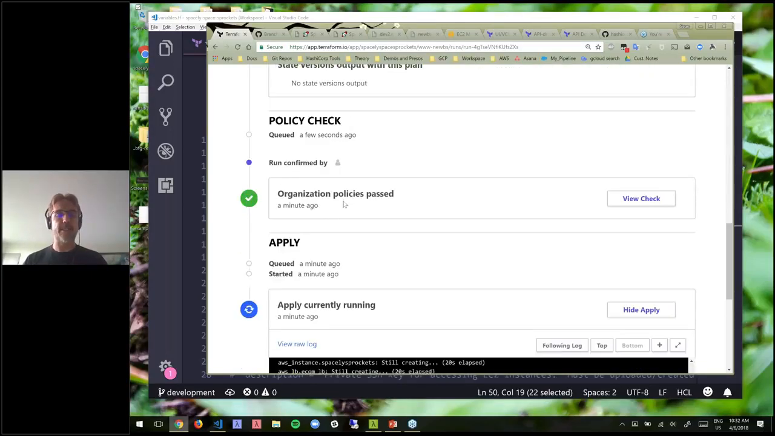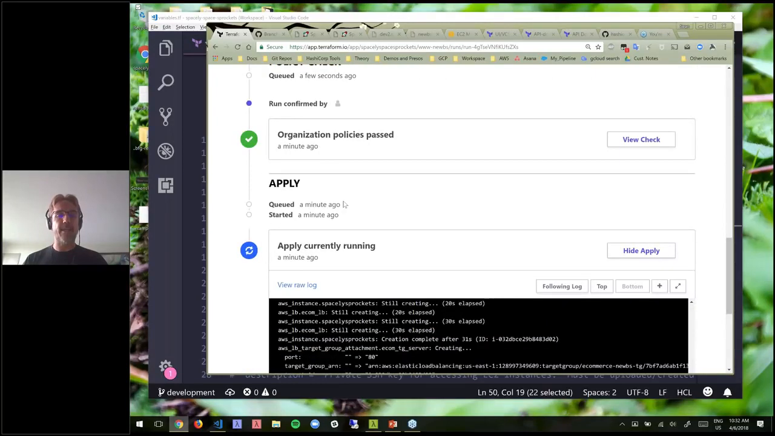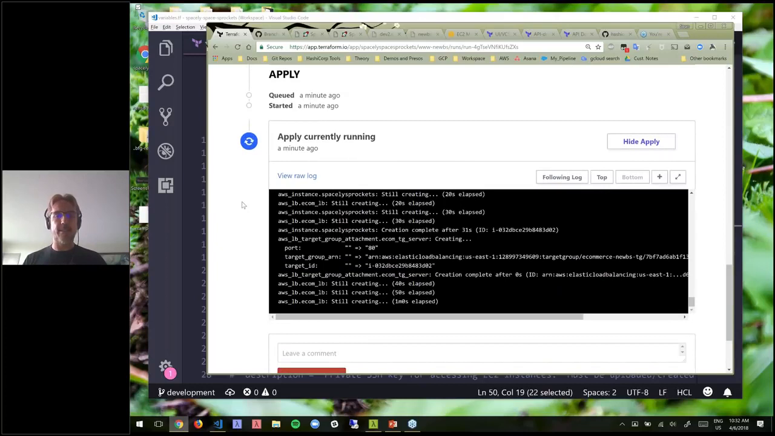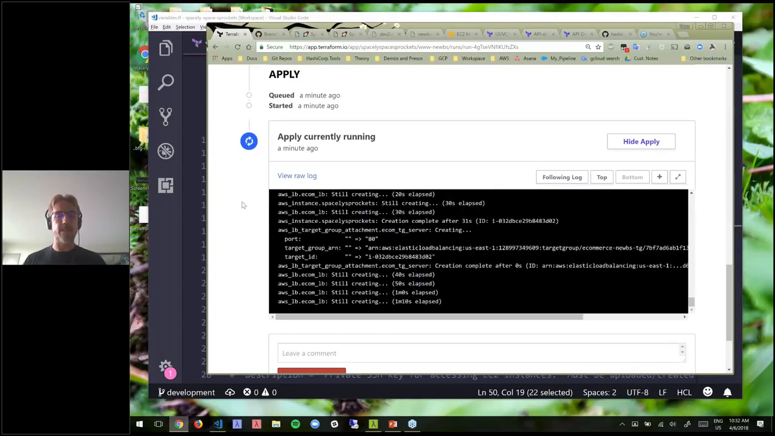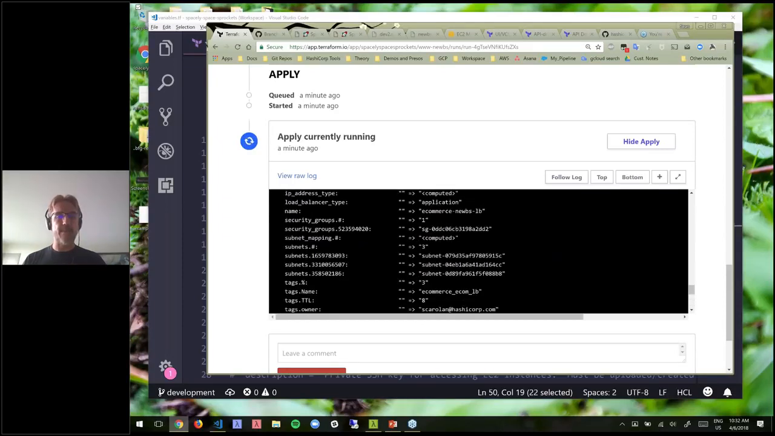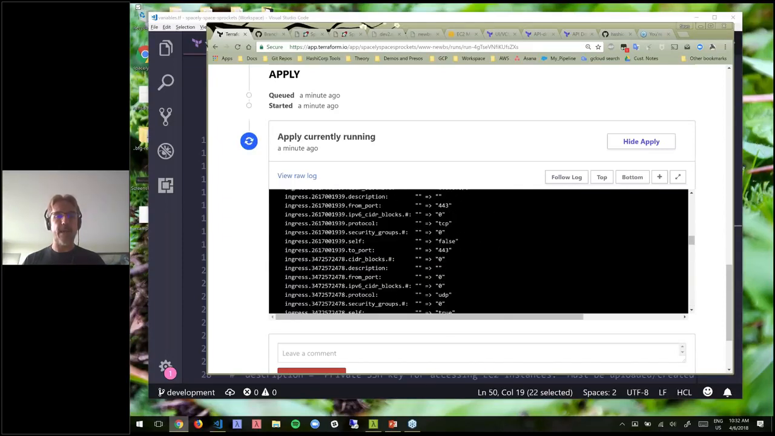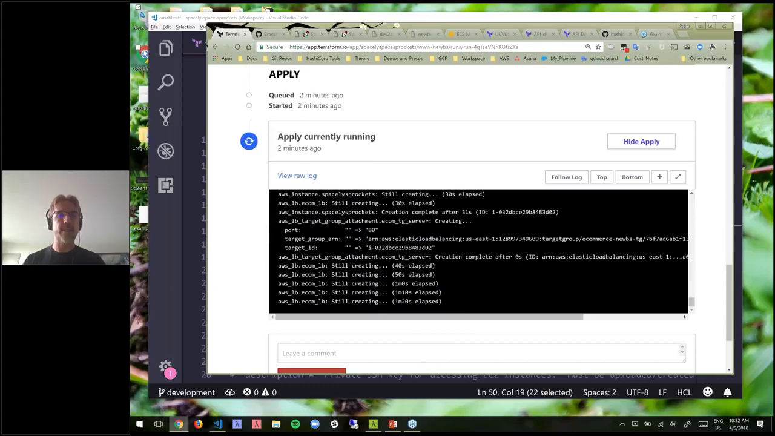So we passed all of our policy checks, and then finally we come down to apply. This is where the real work gets done. This is where we're actually building real resources inside of AWS. And this all happens in a very organized and efficient way. It's kind of amazing how good Terraform is at this. I want to show you something to illustrate that here.